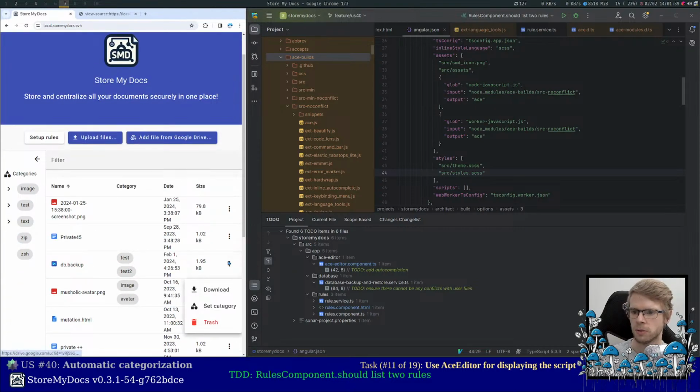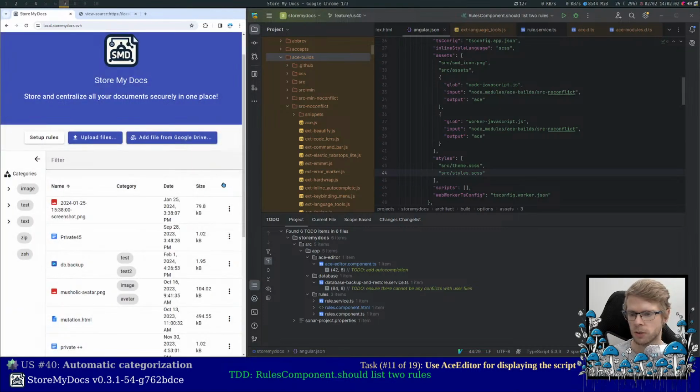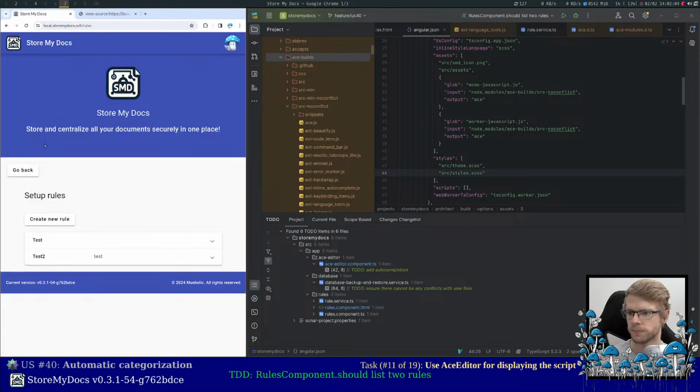Let's say that this one is in the category test or test2, depending on a rule. I should not be able to change the category, because it should say something like, the category was set by a rule, so you cannot change it. That's what I will work on next.